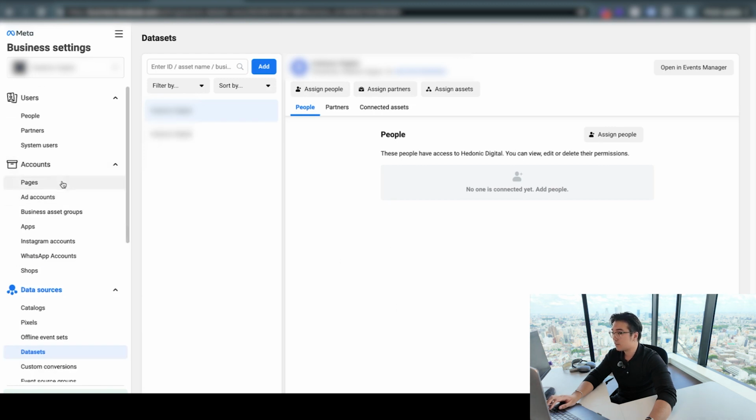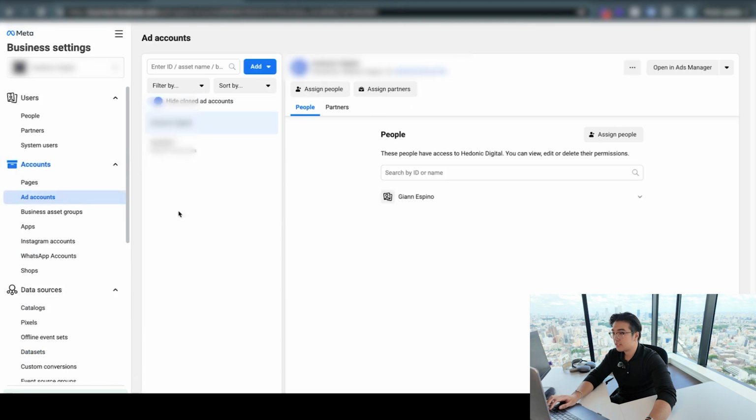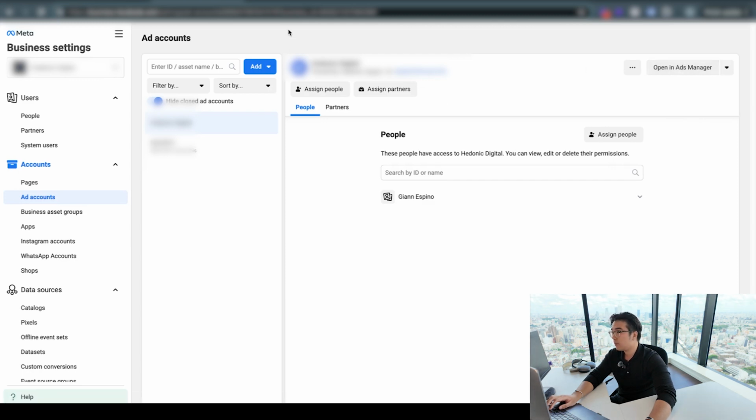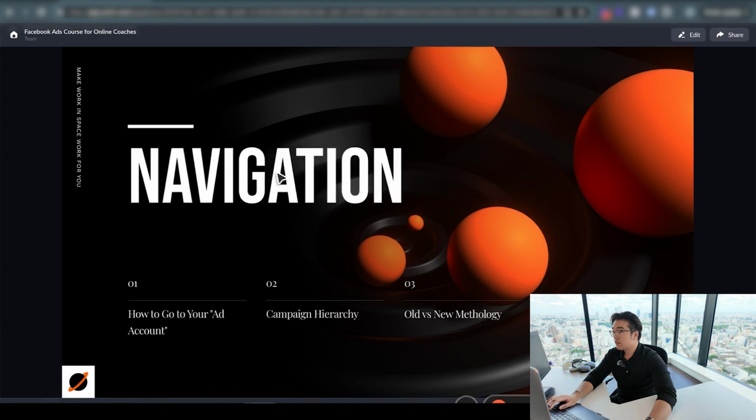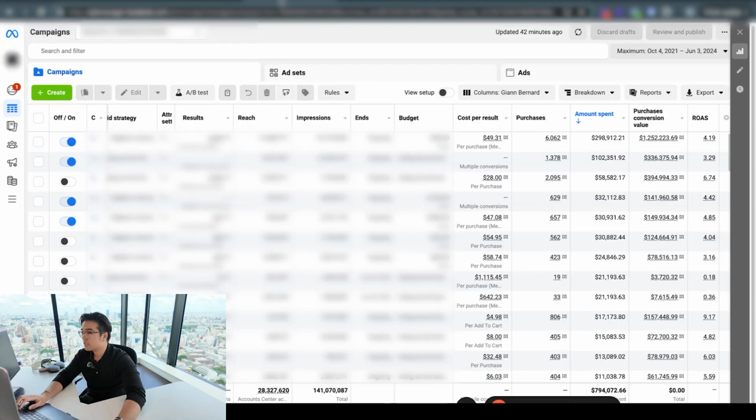Okay, so for your ad account, just go to Accounts, Ad Account, and click on Open in Ads Manager. So we'll hop into one of my accounts and I'll help you navigate, if we go to the slide, I'll help you navigate the ad account, the campaign hierarchy, and also showcase the old and new methodology. All right, let's hop into one of my ad accounts. So as we can see here, this is one of my ad accounts, total spent close to $800,000.